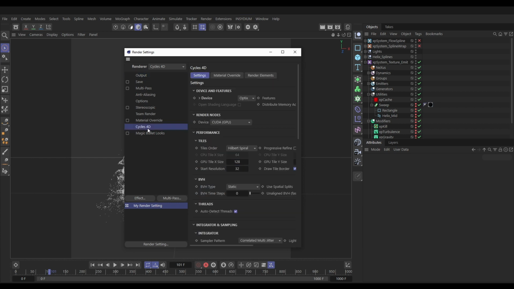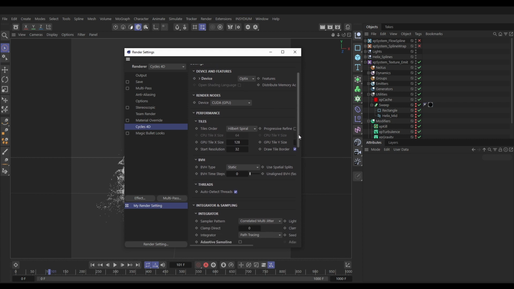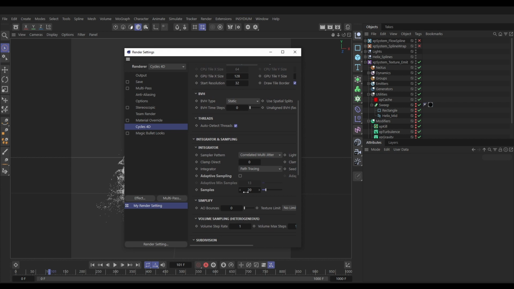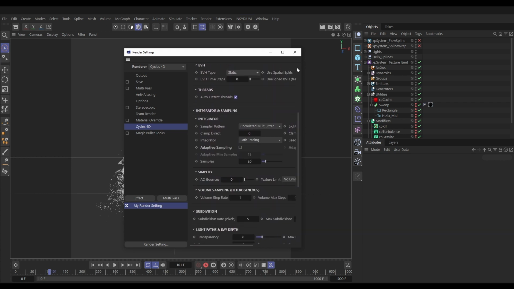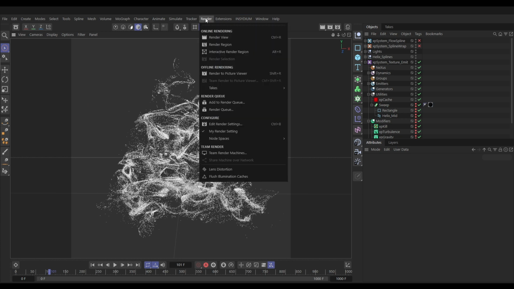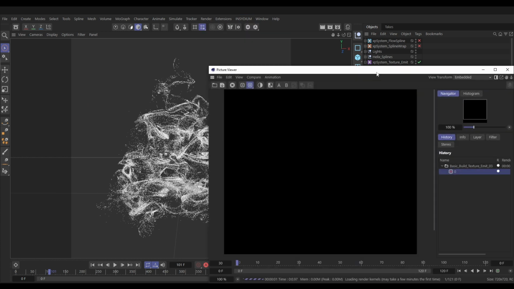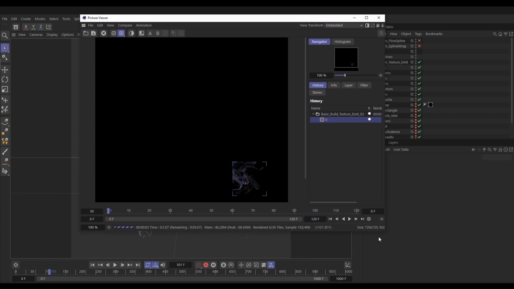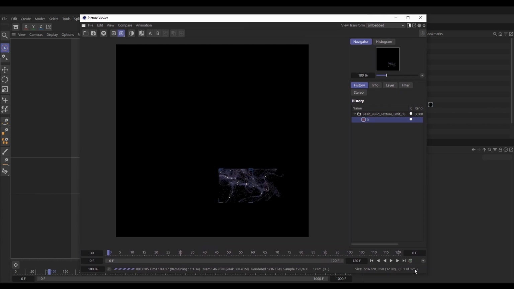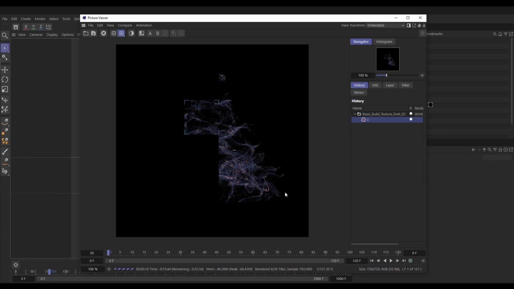And let's just double check our Cycles settings. We have Optix selected, and we are going to be doing 20 samples, and everything else is default. Okay, so that's looking good. So let's go to render to picture viewer. And this will start rendering away. So we'll leave that chugging away, and we'll come back to you when it's finished, tell you how long it took, and have a look at that motion.